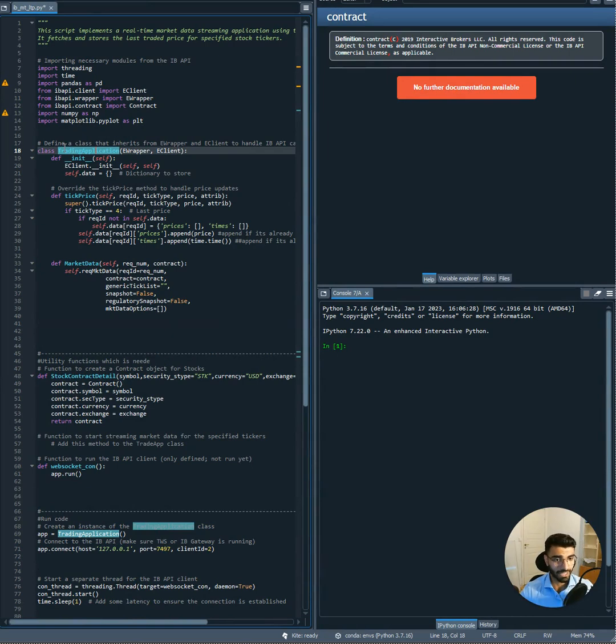We start by defining a class that inherits from the EWrapper and the EClient classes to handle the Interactive Brokers connection and process the incoming data that we are getting. For example, in this video we're going to request the market data for Tesla, and we want that data to come in. That's why it will be stored in the data dictionary here. We're going to use that data and plot it out to see how the market data for 30 seconds looks like.